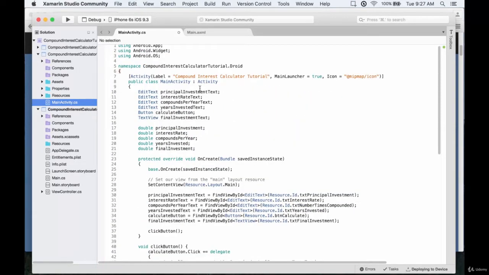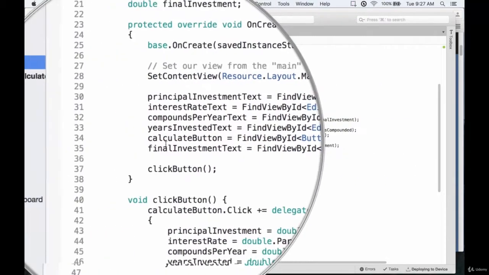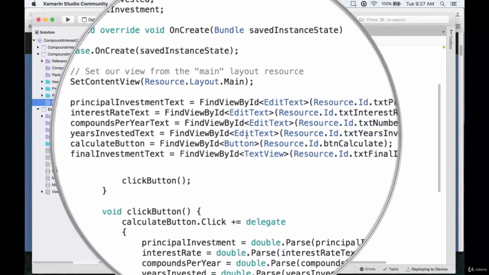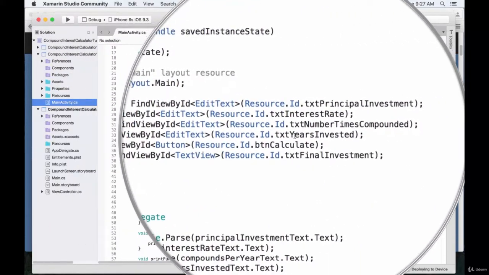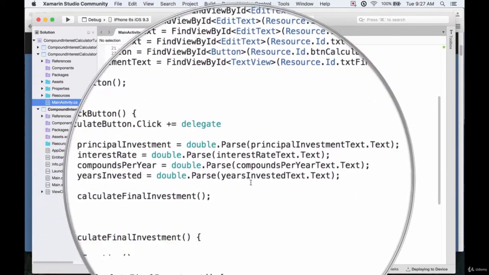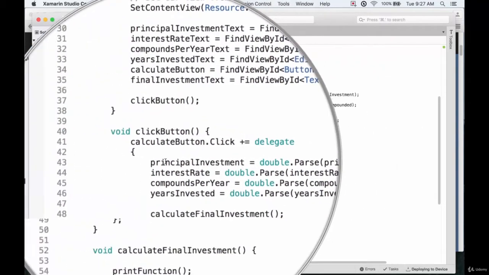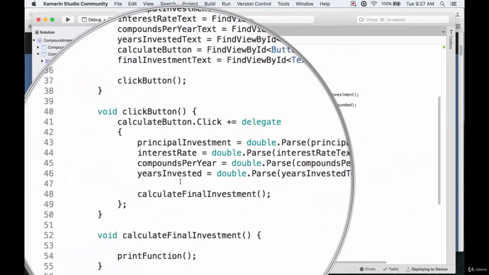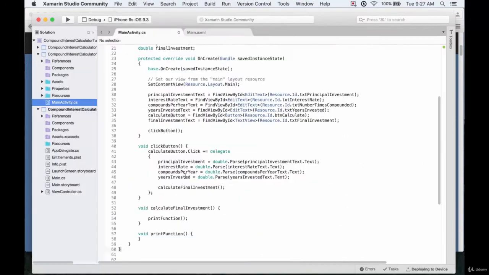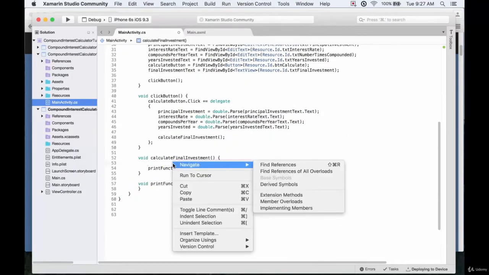We've declared all our variables up here, and we've initialized them down here and in here. Again, these are just providing a variable to store the text field of these resources in, and this is just taking the info from those text fields, the input, which will be some kind of a number: principal investment, interest rate, compounds per year, and years invested, and is storing these in these variables so that we can perform the calculation. And that is what we're going to do now.